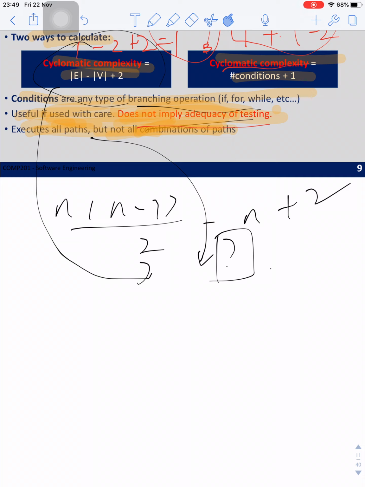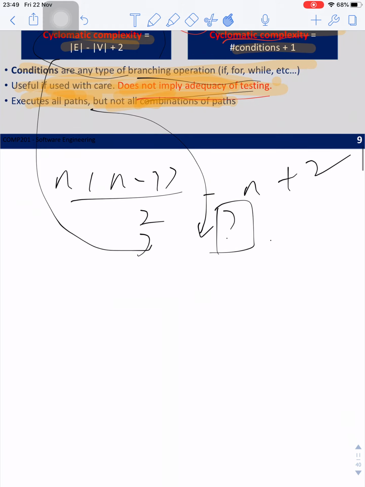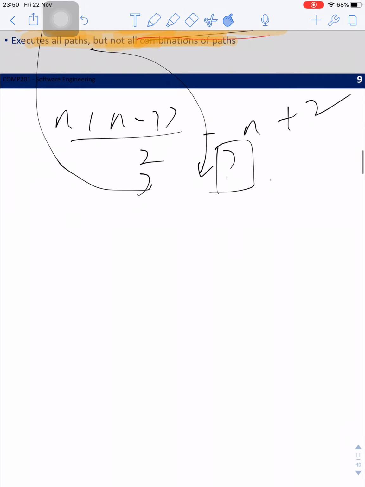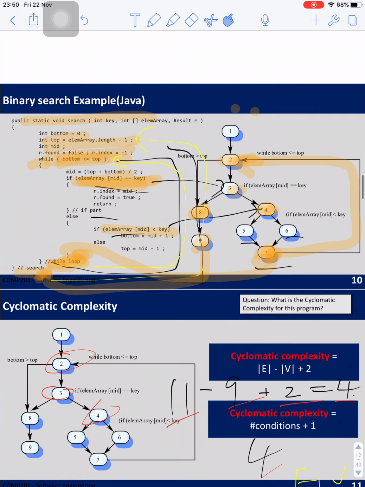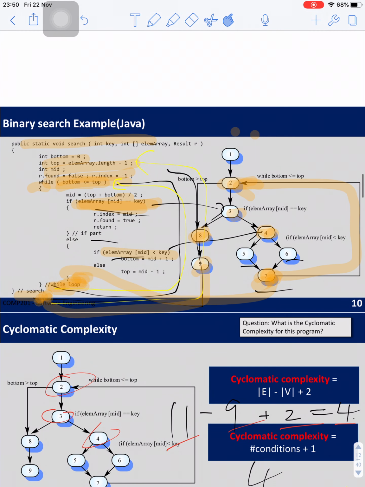It is useful only when used with care. It does not imply the adequacy of testing. It executes all the paths, but does not show the adequacy of the paths. For example, in this case, we are going to do a binary search. So firstly, we start at the start of the program, and at the first while loop, what if it is less than? It's going to come to the end. What if it's smaller or equal to?